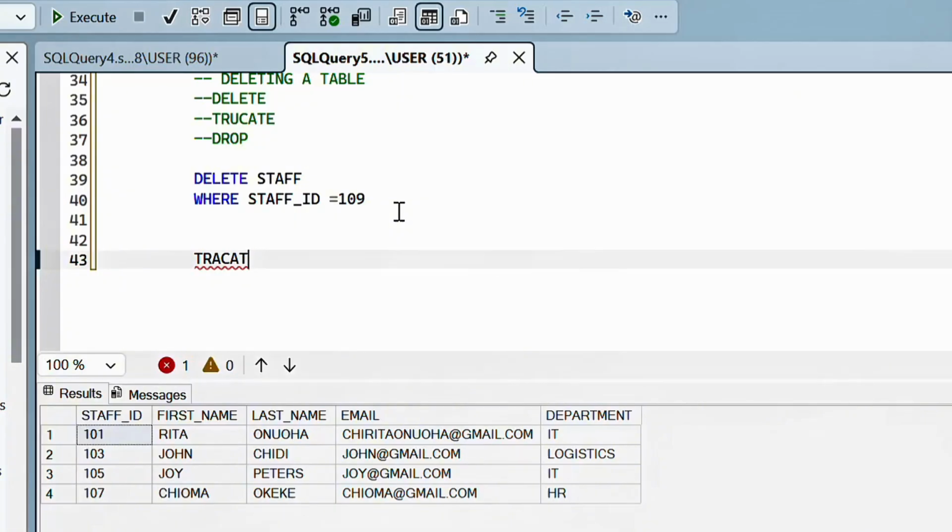Did I get the spelling? No. Truncate. Okay, I think that's the spelling. Okay, no, it's not correct. There's an N here. Okay, that's why it did not change color. Okay, truncate is a keyword. So it has said truncate table. I'll specify the table I want, which is staff. And once I run this, let's see what happens.